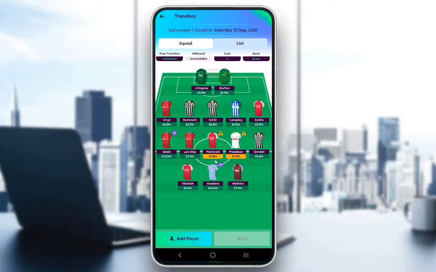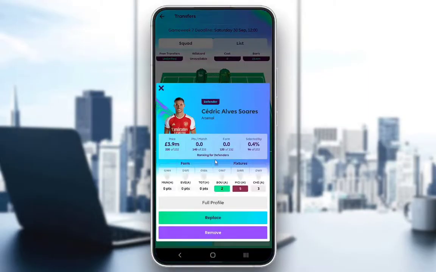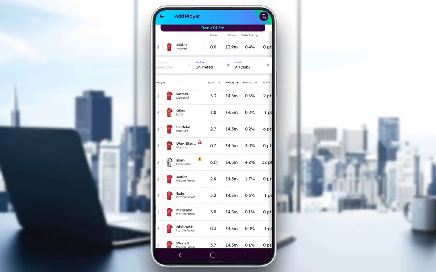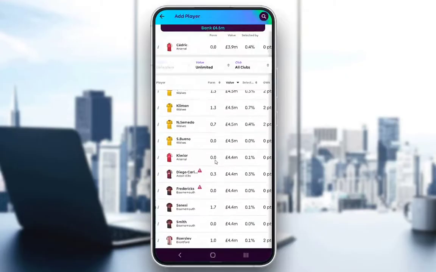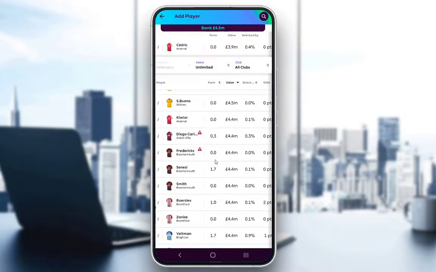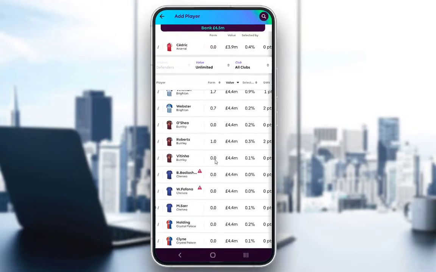When we click on him, this screen will pop up and you just want to click replace, and you just pick from this list of players you have here and make sure that the price of the player is enough, or that you can cover it with your bank balance, as you can see on the top.